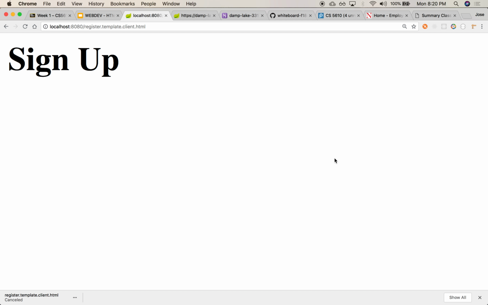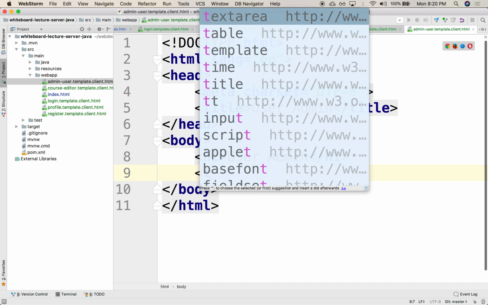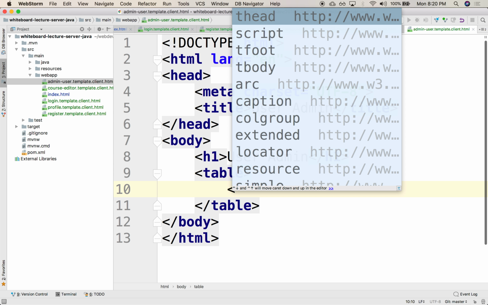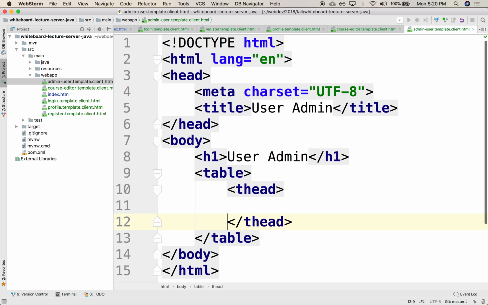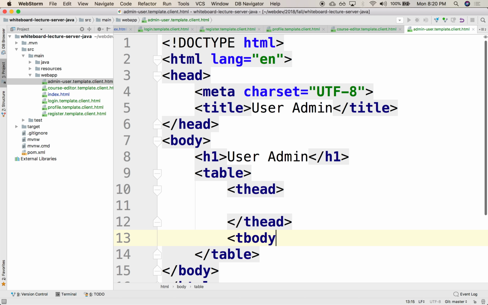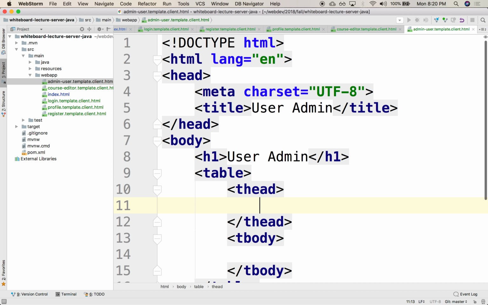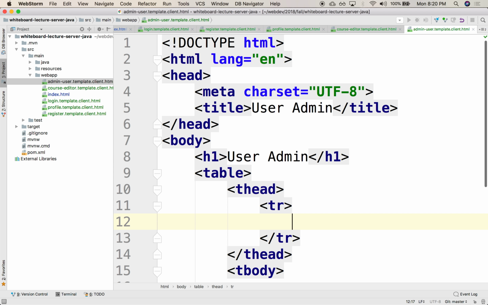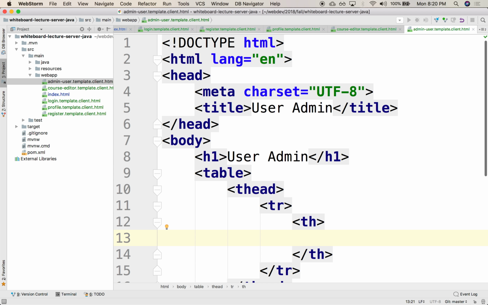So for a user admin, it would be completely appropriate to use a table for conveying lots and lots of information, in large amounts. The more, the better, perhaps. So we might have a T-head for providing the headings for the user admin. So it might provide maybe a table row for the username.